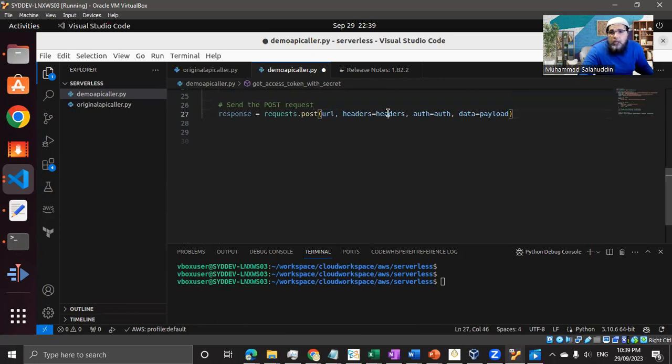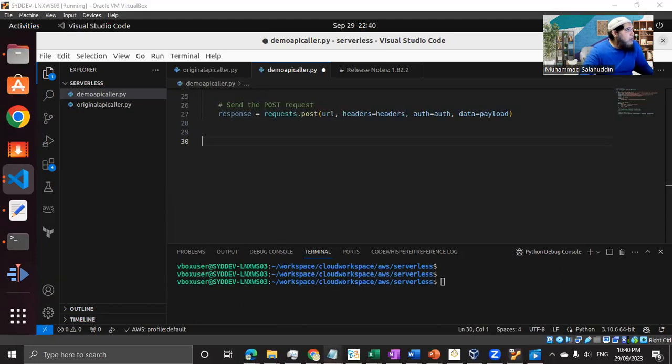We need to put the header because header has some information, authentication has its own information, and payload has its own information. And if that request.post method is successful, we're going to get back the token in the response object. So let's see if we are able to print the response information onto our screen.